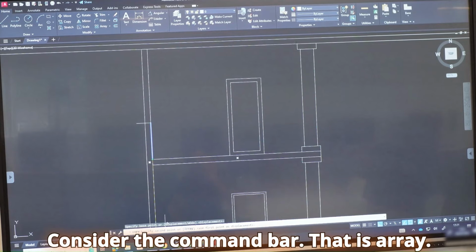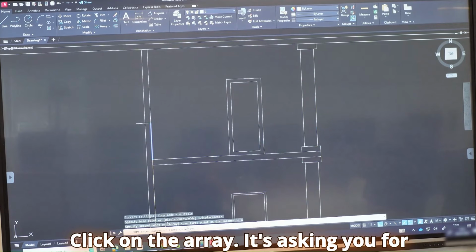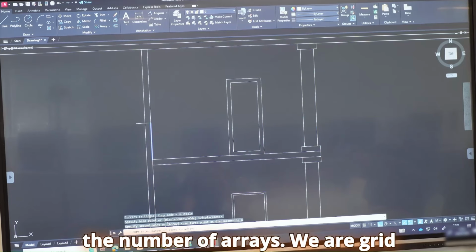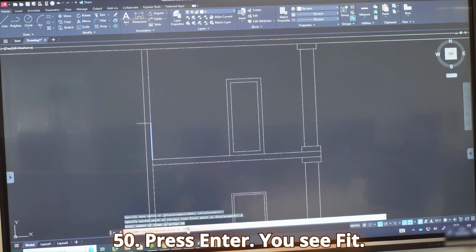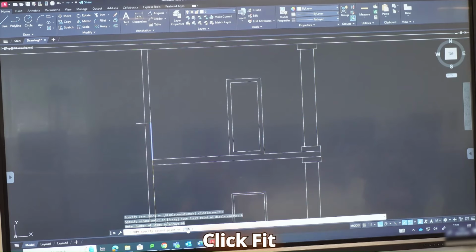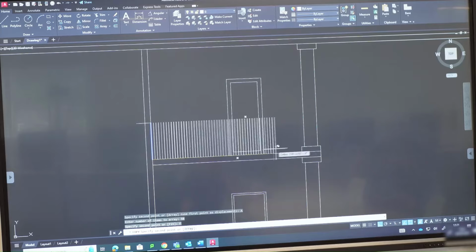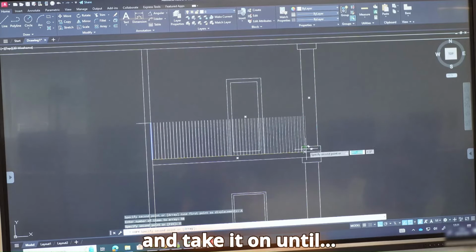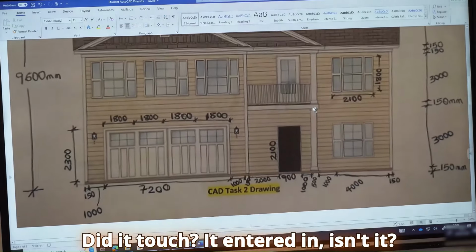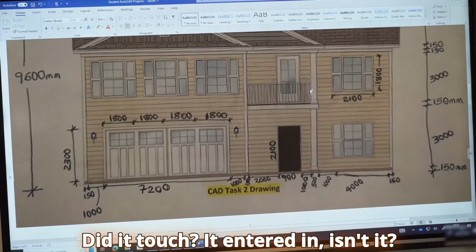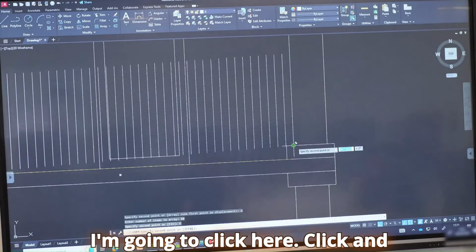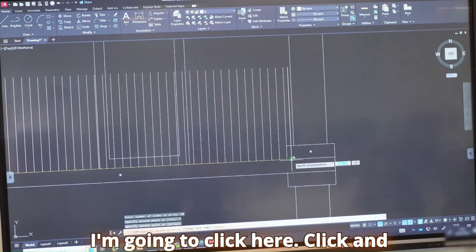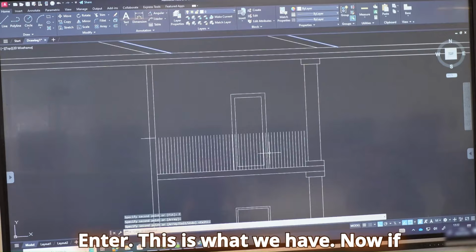Consider the command bar. There is array. Click on the array. It's asking you for the number of arrays. We agreed 50. Press enter. You see fit. Click fit and take it on until it touches. I'm going to click here, click and enter. This is what we have.